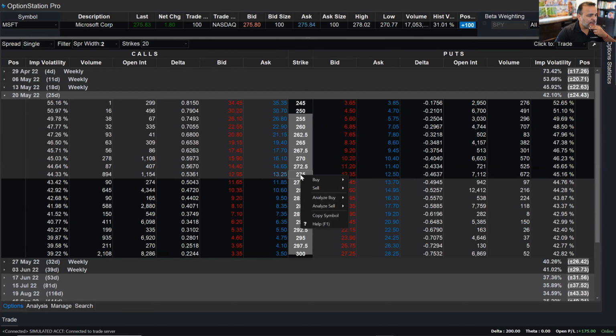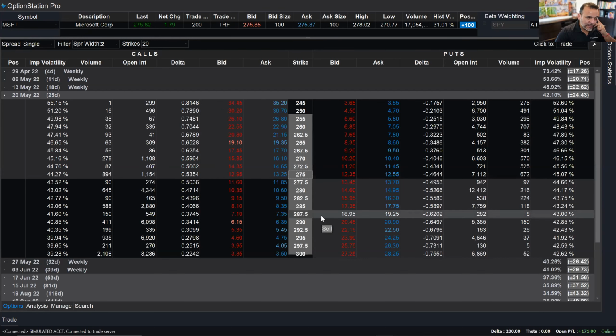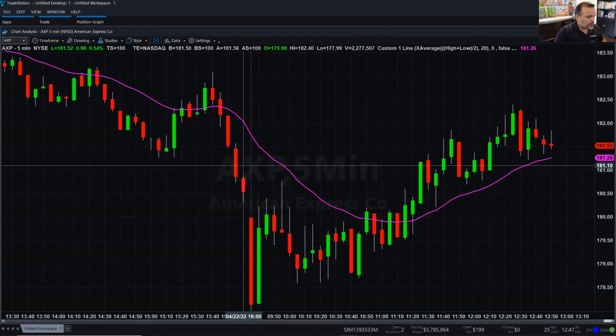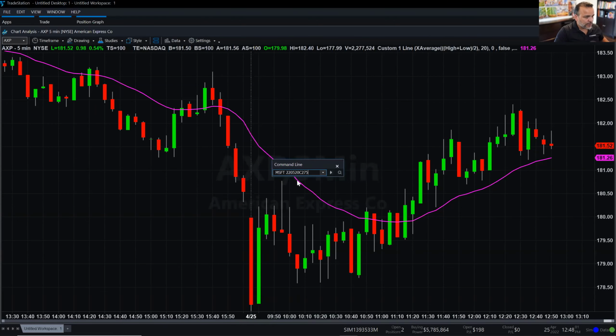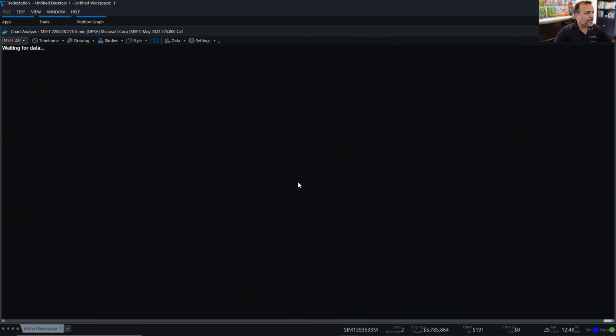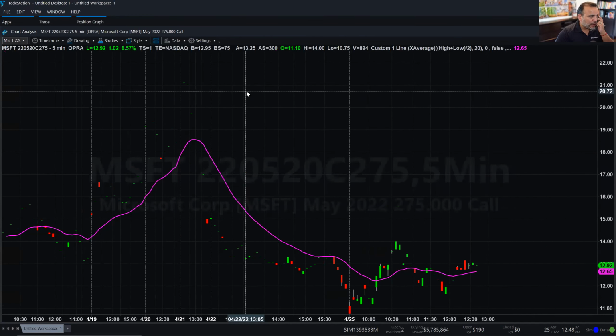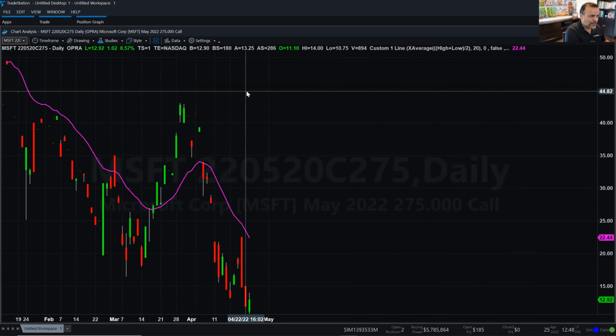The 275, I'm going to right click and copy the symbol. And I'm going to go back here to TradeStation to type it inside the command line. And that is my chart on this call. It doesn't have a lot of activity, as I expected. But it's fine. This is a daily chart.